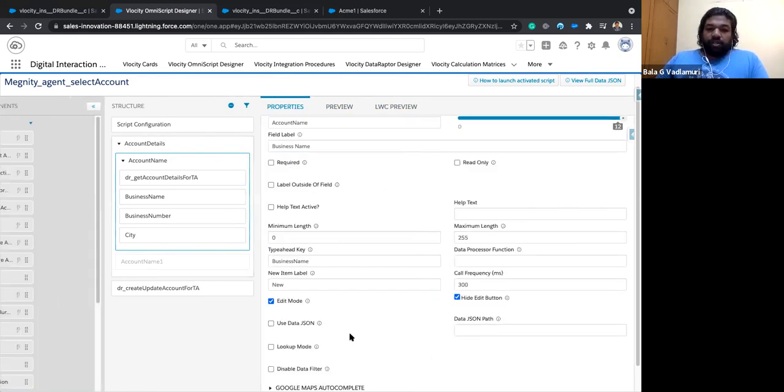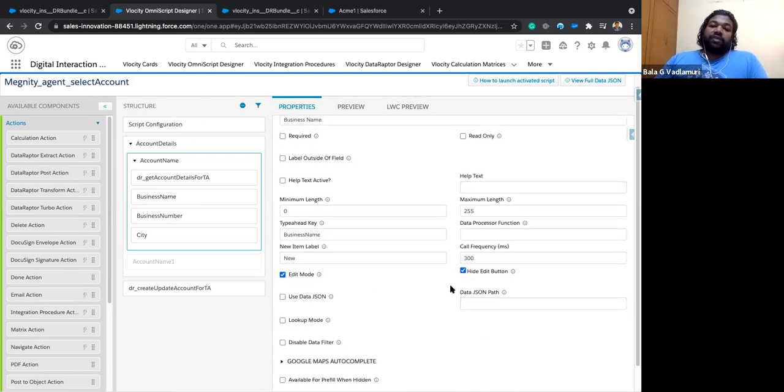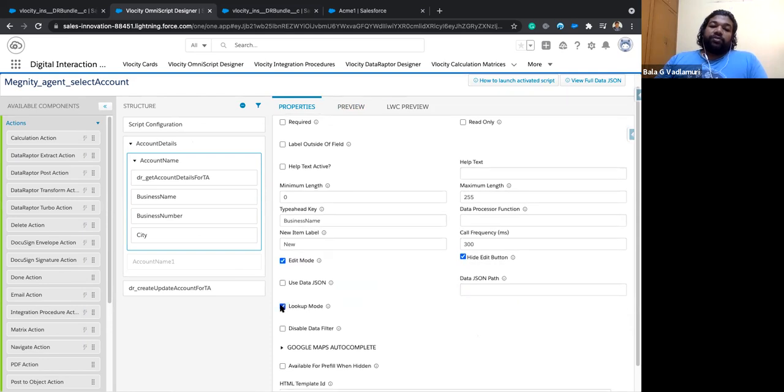One more thing I want to show you is the use data JSON. So we have a data source here, right? If we have a data source in the beginning, like we are fetching the list of all the accounts in the beginning, we can use this data JSON as the source and specify the path. And if we have to make this type ahead a drop down, we can use this lookup mode.